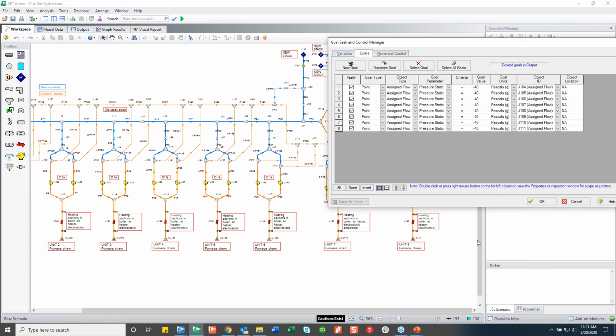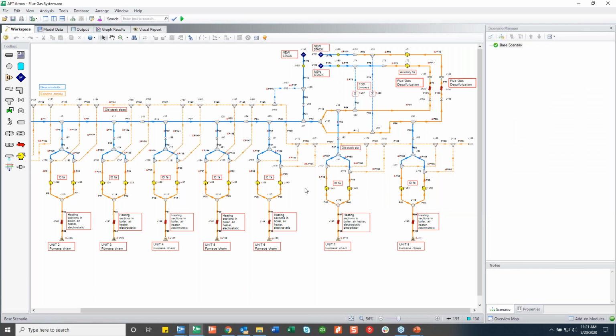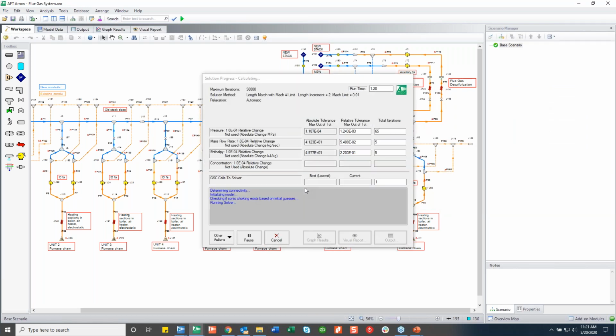So again, goal, outlet pressure of the furnace, inlet of the model, and the variable would be the fan pressure rise. Now let's see how Arrow performs. So we got the first run of GSC, excellent. Again, it's running multiple variables, but they're linked together so that the degrees of freedom do work out. But you can see we're kind of converging pretty quickly, going from 999 like that last model we were showing, down here to just about 1.